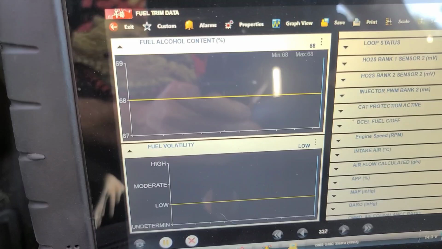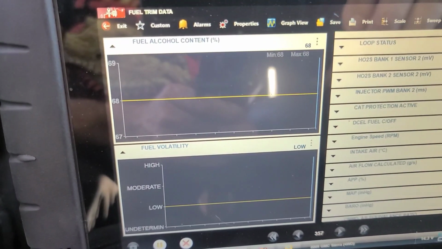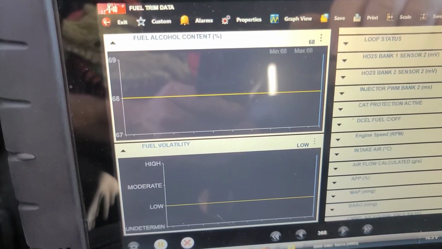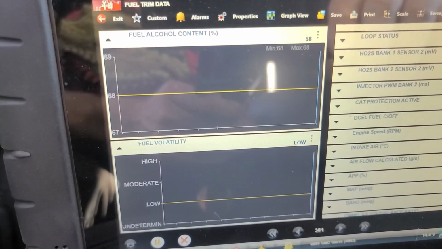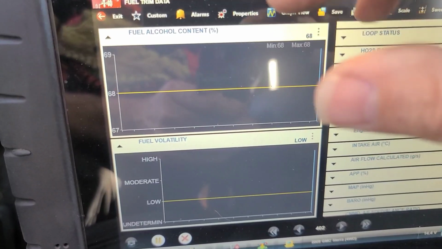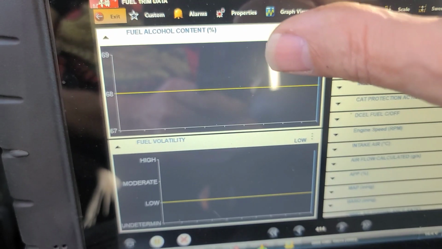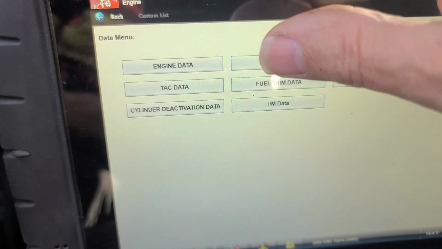Now, we can't even buy E85 here in Thunder Bay, so that's obviously miscalculated because this customer lives in the Thunder Bay area. The nearest place is Two Harbors in the US, which is 150 miles away. So we're going to do an ethanol relearn.